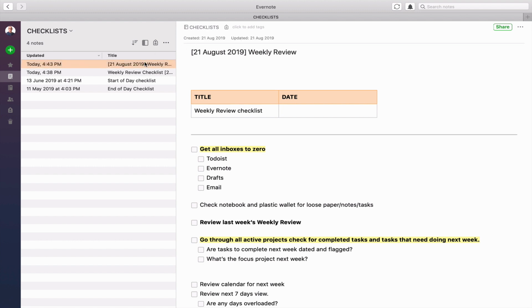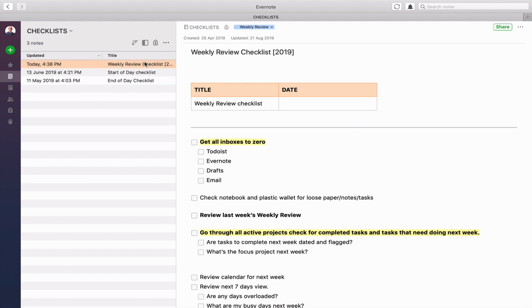So there you go. There's something that you may wish to consider if you're using a weekly review checklist in Evernote. I think it's fantastic. I rely on it every week. I can modify it, change it, do whatever I want with it whenever I want. It's superb. Well, thank you very much for watching this episode.